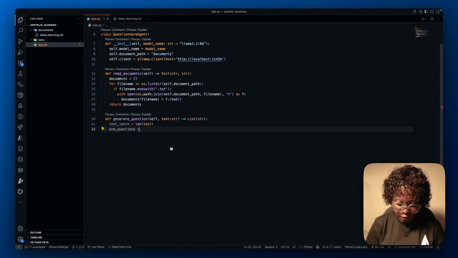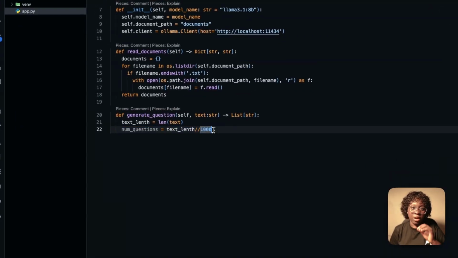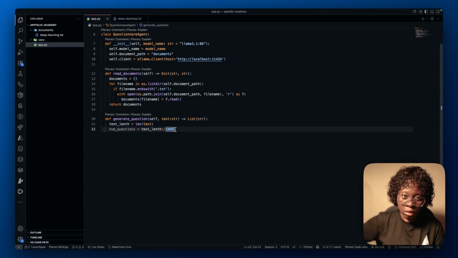So we can say num question, I'm going to do text length divided by 1000. What this part does is that it is dividing our text length by 1000 and is only keeping the integer part. So this is the floor division. Now what this means is that if our text length is, let's say, 7800, when we divide that by 1000, it's only going to keep the 7 part instead of the 7.8. So it's only going to keep the 7 part.